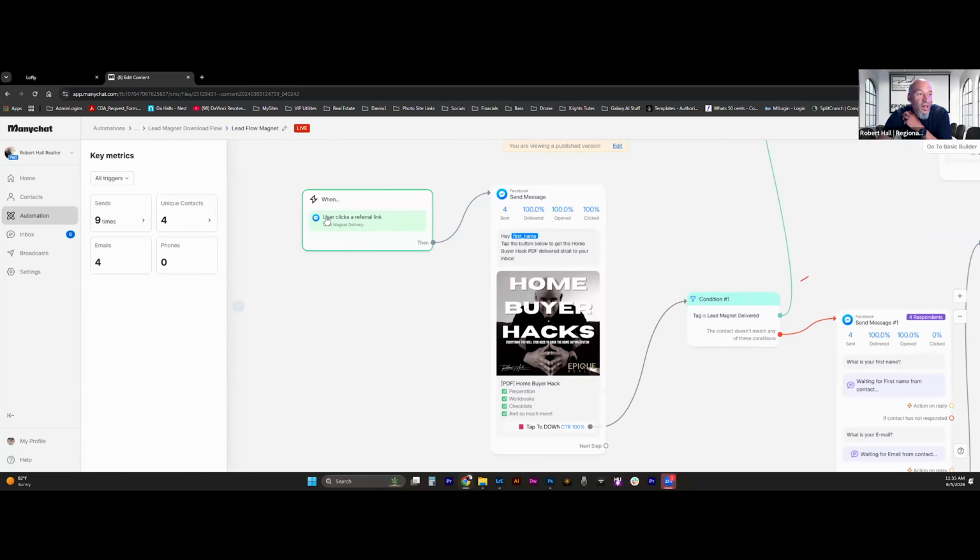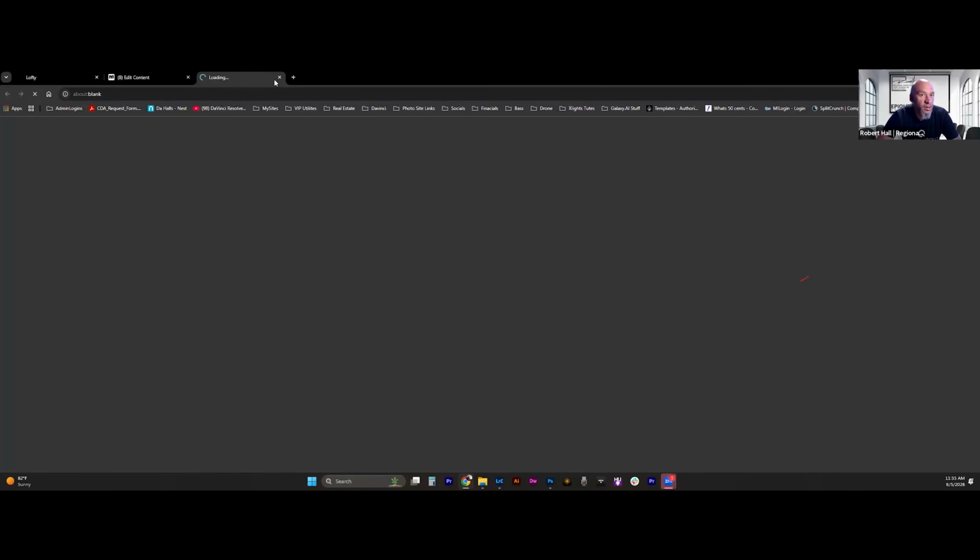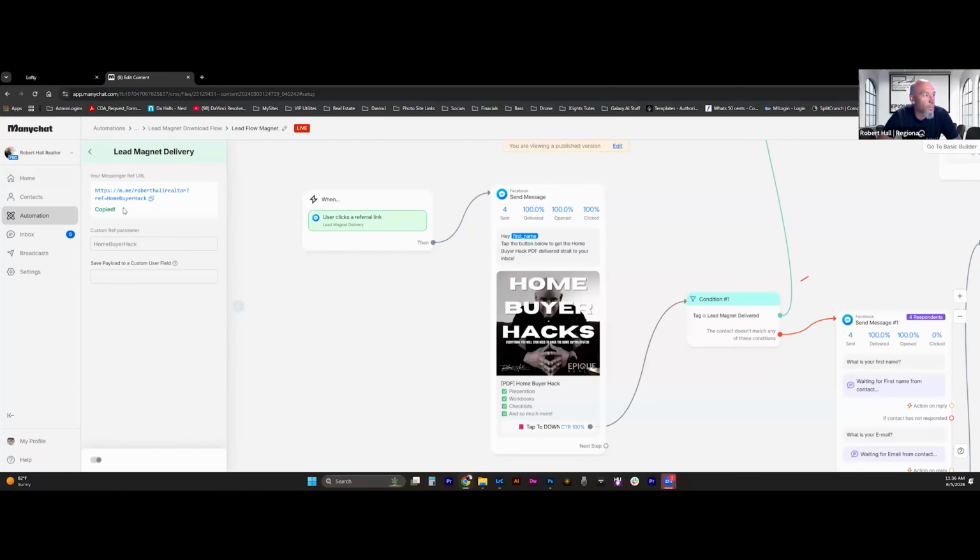So I have this set up to where it's when a user clicks a referral link. I also do have this set to where it goes directly through Facebook Messenger, but you see how it has that link right there. What I'm going to do, we're going to copy this. No, I don't want to open it. I want to copy it.